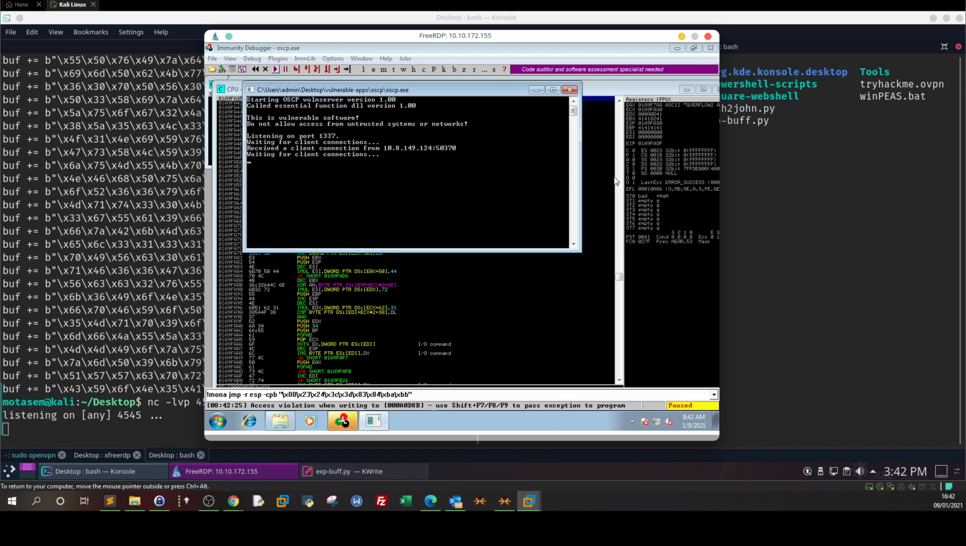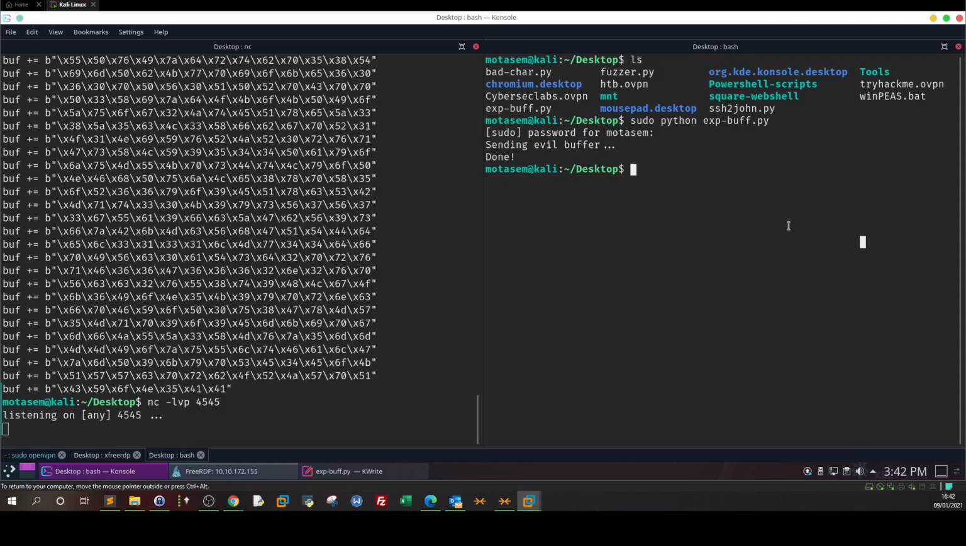So when access violation, I think we forgot something in the process. Okay, fine. Let's stop this. Let's get back to the exploit.